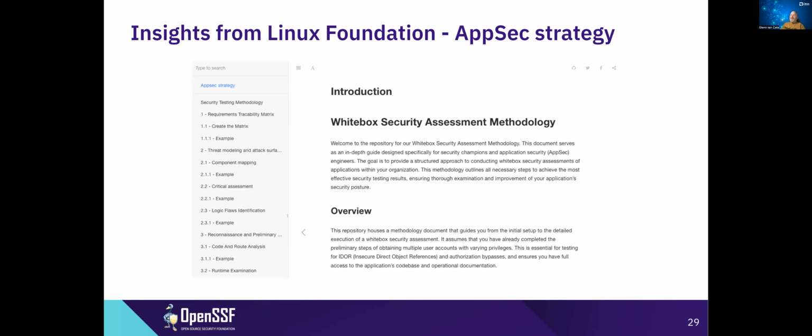And what are the steps? What are the tell signs? What are the things that you want to create in that whole journey, so to say? So, for example, you see a bit on the left, first you create a requirement traceability matrix. So how does that look? Then we do a threat modeling exercise. How does that look?